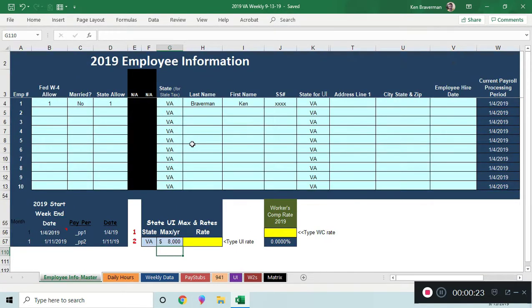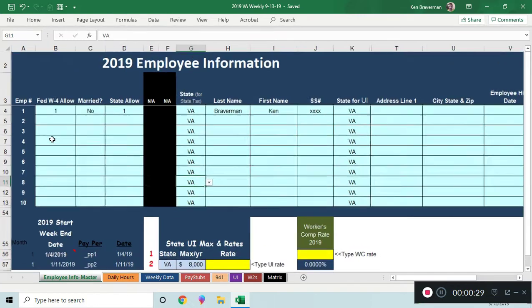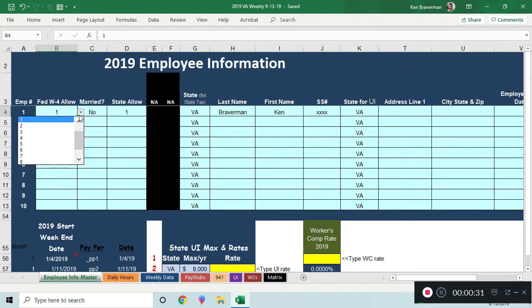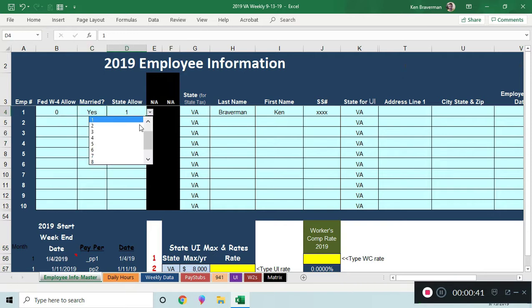So if you have to do payroll and you don't have a lot of time, what do you do? Well, you start right here in the employee info master sheet. You're going to have an employee, and that employee is going to have a certain number of allowances. That employee is going to be married or not, and depending on which one it is, it's going to affect their federal tax rate. They're going to have state allowances in Virginia.